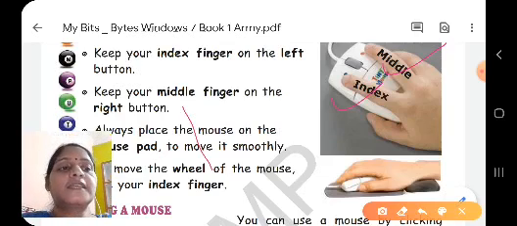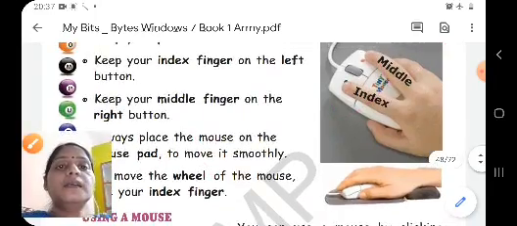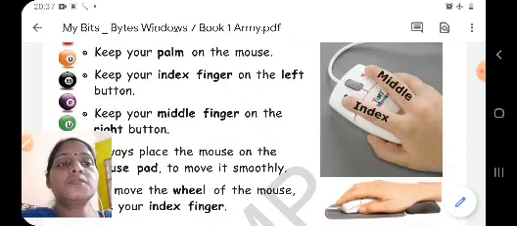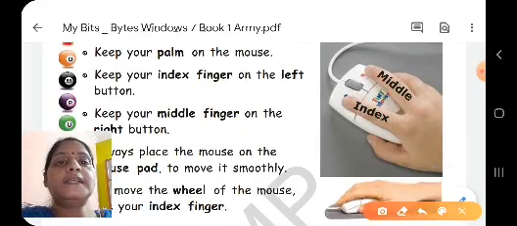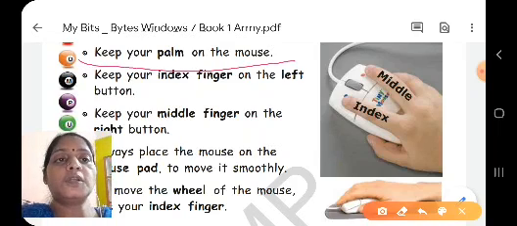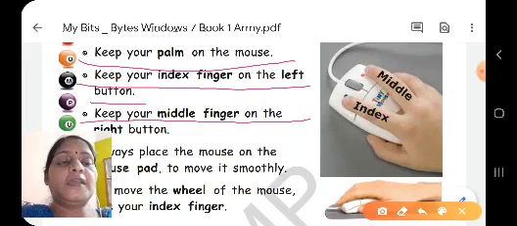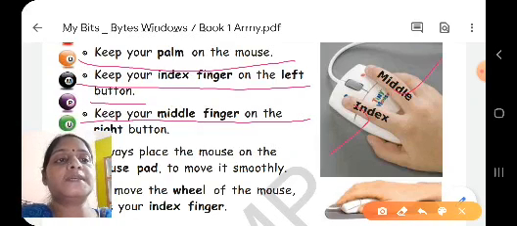Now we can see here, children, keep your palm on the mouse. You will keep your palm on the mouse and index finger on the left button of the mouse. First point is keep your palm on the mouse, keep your index finger on the left button. And keep your middle finger on the right button. We will keep the middle finger here on the right button and the index finger on the left button.